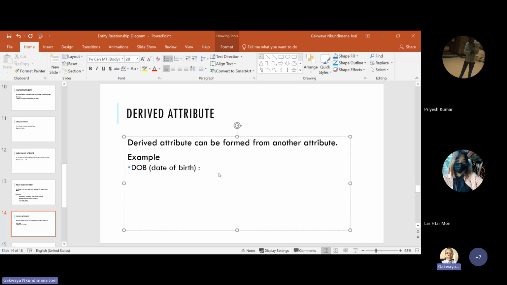If you know the year in which I was born, you can know my age. So you can have an attribute called age. An age attribute is derived from date of birth. You understand? So this is called a derived attribute. An attribute that is created from another attribute, okay?